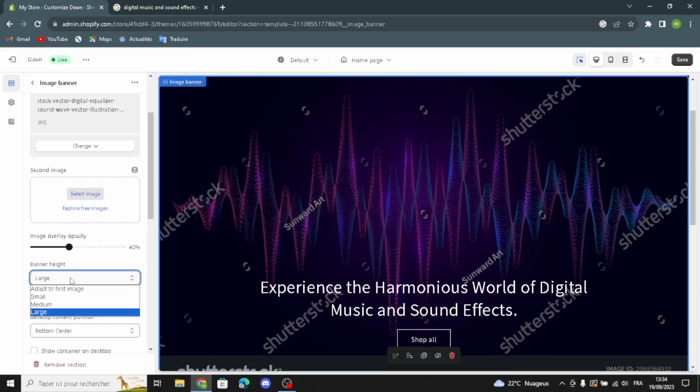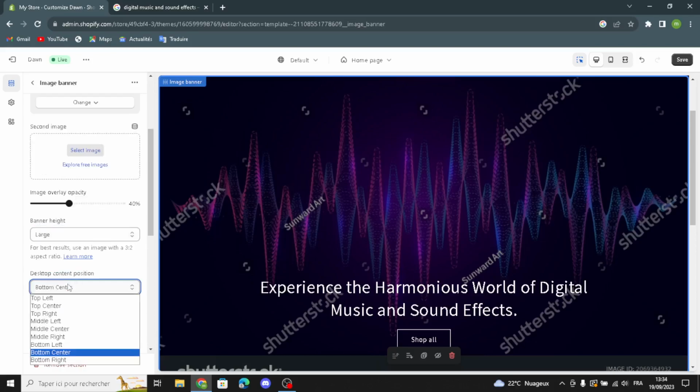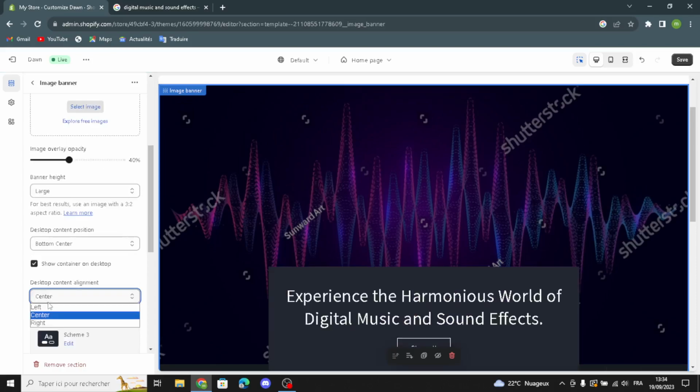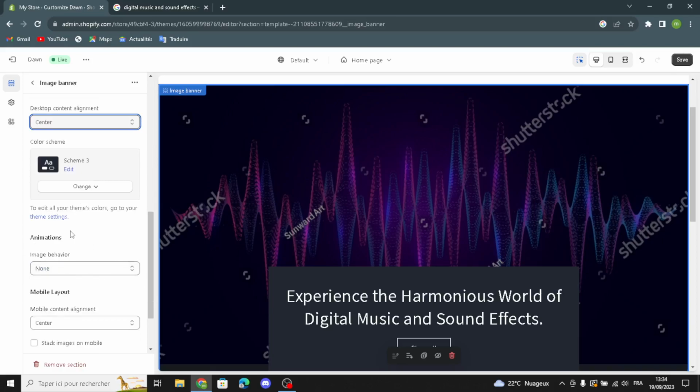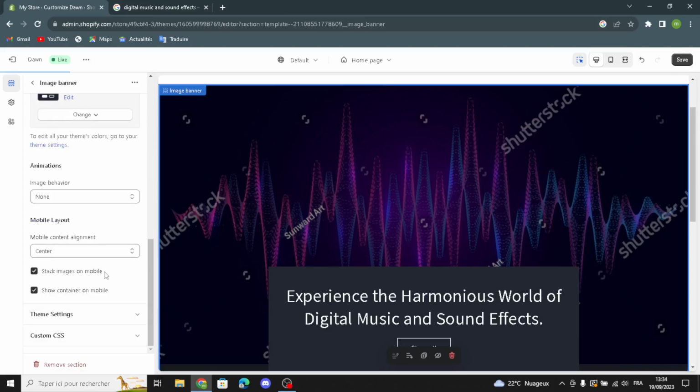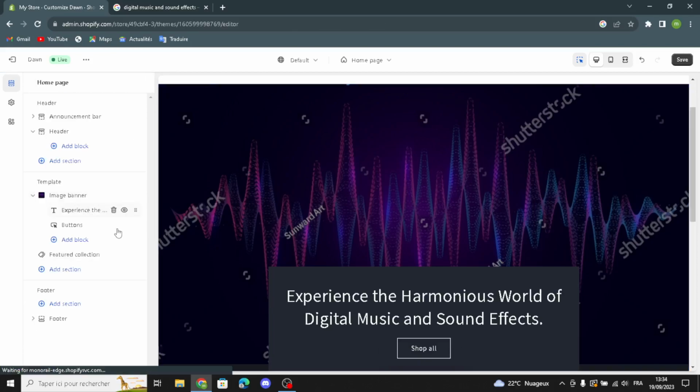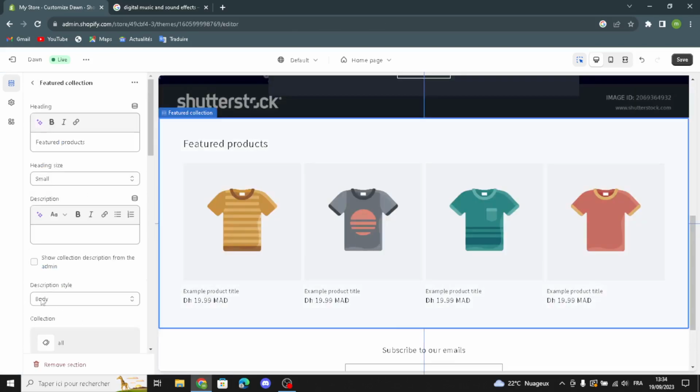You can change the banner height. Also you can change the desktop contents position. You can show content on desktop. Here if you want to change the desktop content alignment, you can edit the animations, the image behavior. You can edit the mobile content alignment. Here you can turn this on, stack image on mobile, and also you can show container on mobile. So that's it. Now let's move on to the next section, future collection.